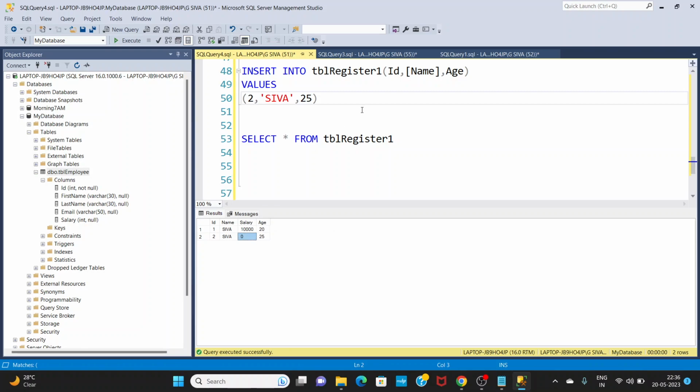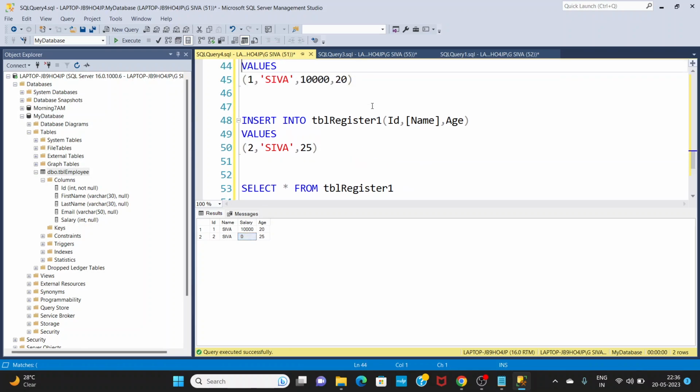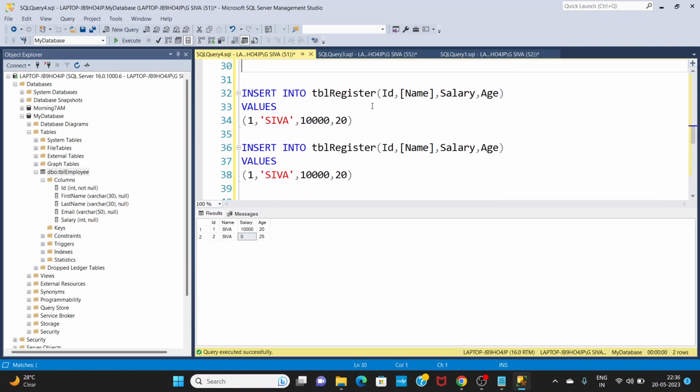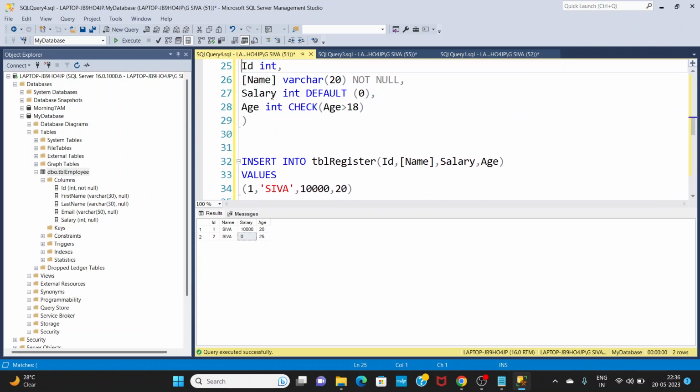Where does this come from? Because this is coming from the default constraint. So we gave a salary column, default is 0. If we do not provide any salary to this salary column, this default value is automatically assigned to the salary column.